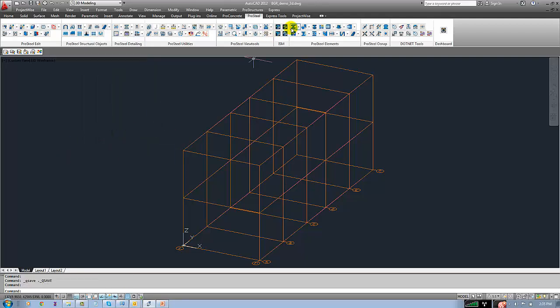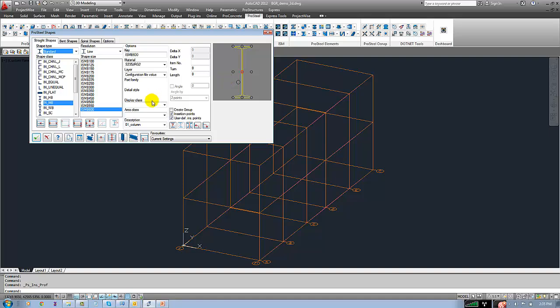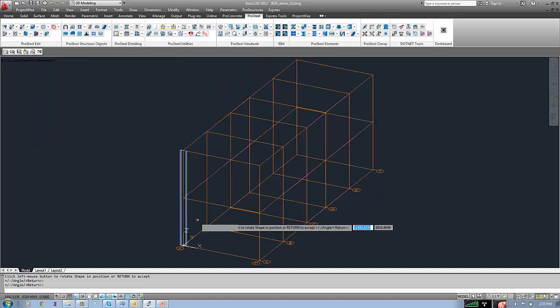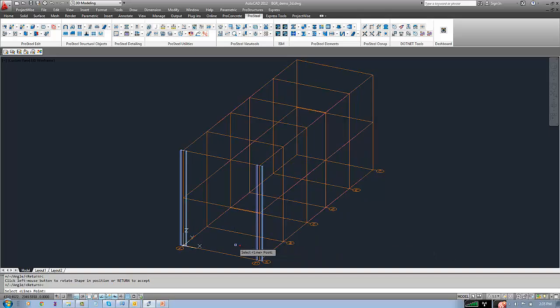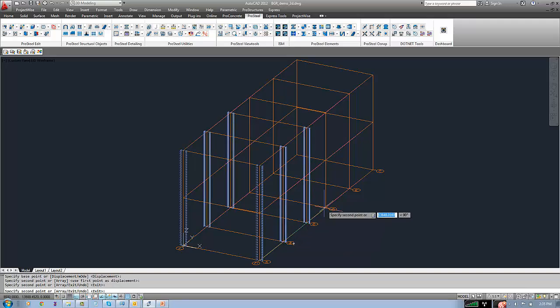Once I have completed that, I will go to save, and here I am going to place the shapes, right? And once I have placed them, I can copy these particular members to other locations of the grids.